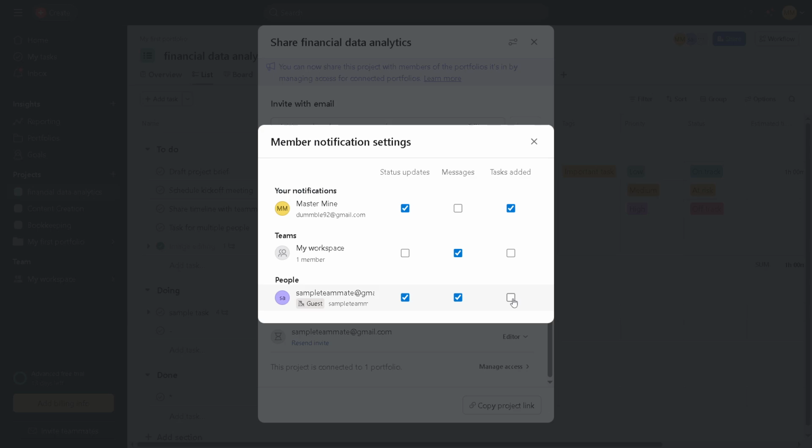And there you have it, folks. Changing portfolio notifications in Asana is a straightforward process that can significantly enhance how your team communicates and collaborates on projects. Once you've adjusted everything to your liking, take a moment to reflect on your choices. Make sure that you're satisfied with how everything is set up.